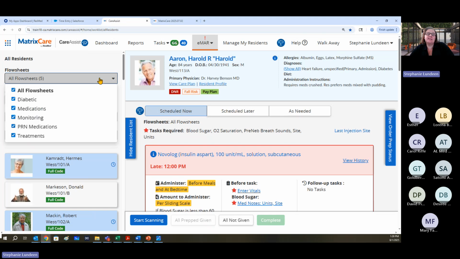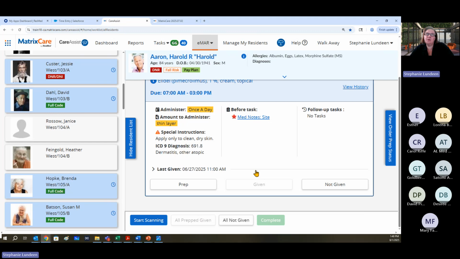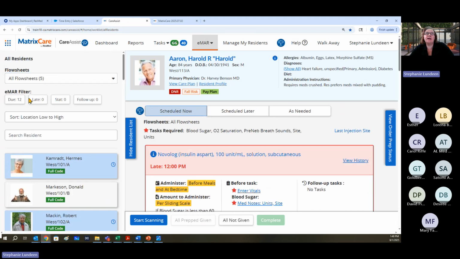If I only want to see a certain flow sheet, like if I just want to see my treatments right now, I can clear all of these, click treatments, and now all I'm seeing is my residents that have treatments currently due. So that's your ability to manipulate the flow sheets on display for what you're working on. Some users will add and remove flow sheets all day, every day. Some people never touch the flow sheets. It's all personal choice.